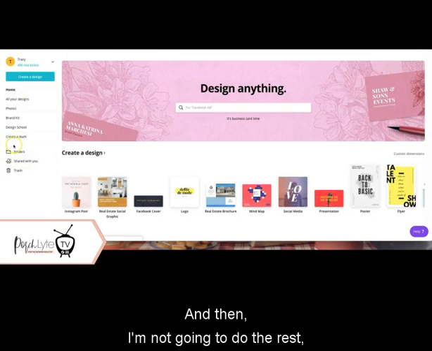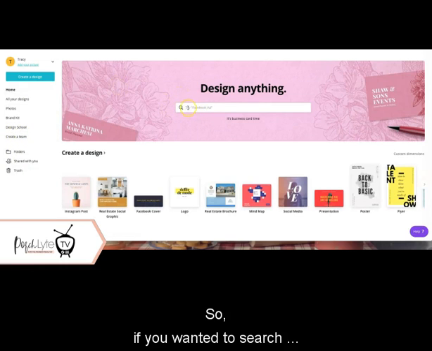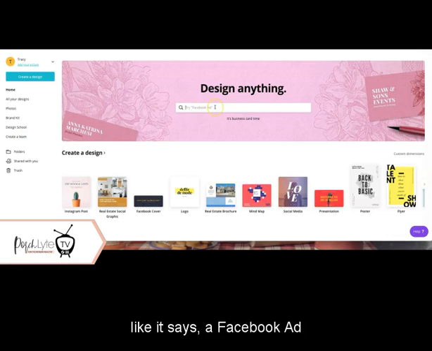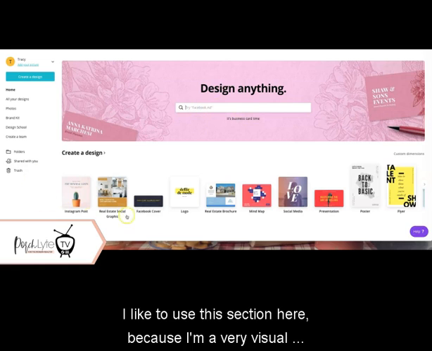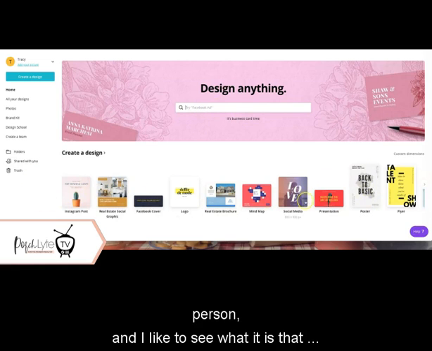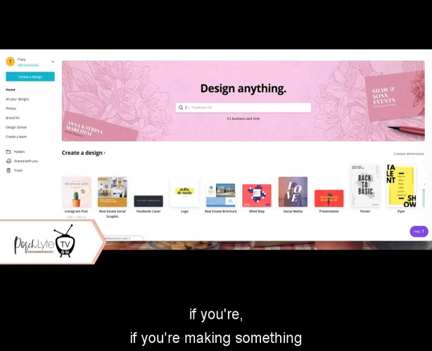And then I'm not going to do the rest because that is the paid version. So if you wanted to search anything, like it says, a Facebook ad, today we're going to stick to an Instagram post. You can type it in the search bar here. I like to use this section here because I'm a very visual person and I like to see what it is that I'm doing. So today, just a quick note.